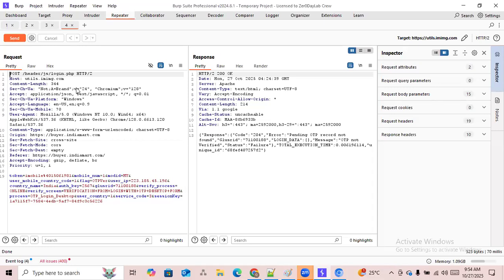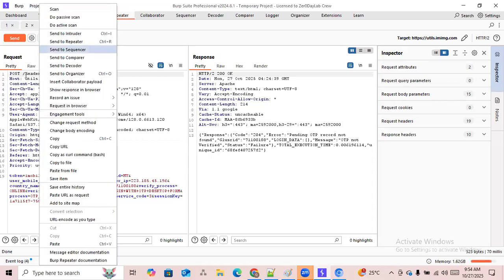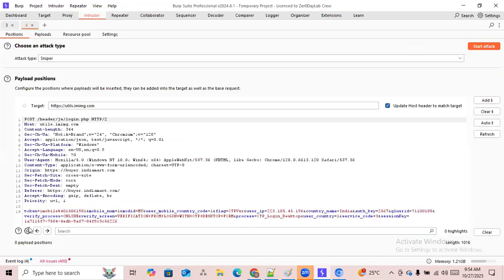So what do you do? Tell me, where should I send this next? Tell me, intruder. Okay, observe this carefully. And then what is our target here? Tell me, what are we targeting? OTP. OTP is our target, right? Where is that? So here it is. Just highlight this and then click add.